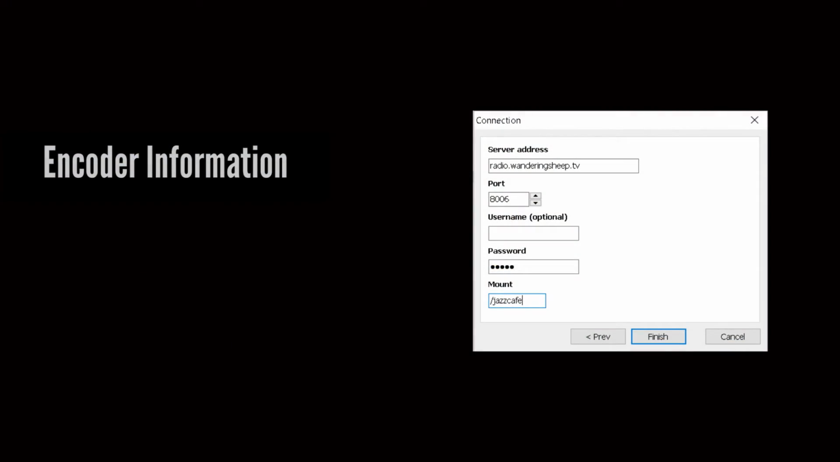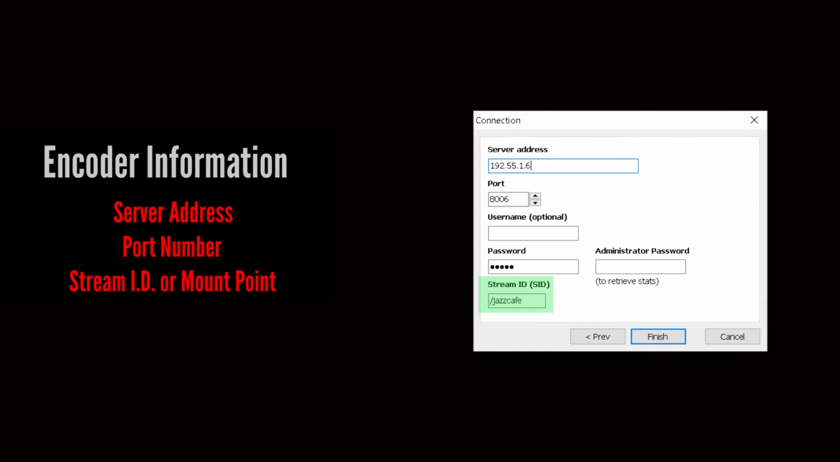Before we start, it's important to understand the information we are dealing with. When you sign up with your broadcast streaming provider, they will give you the following information to type into your encoder. A server address. This will be either a URL or a numerical IP address. They'll give you a port number. If you're using Shoutcast, they will give you a stream ID. And if you're using Icecast, they will give you a mount point. And of course, a password.